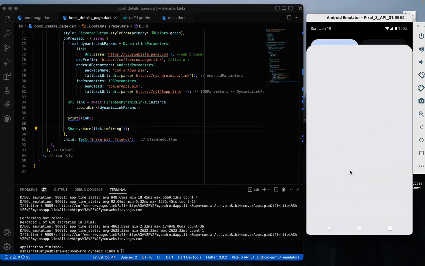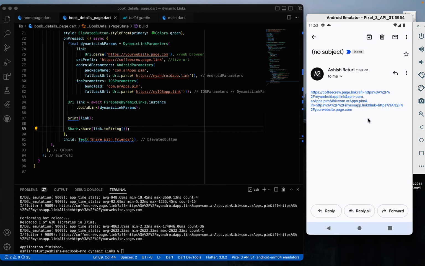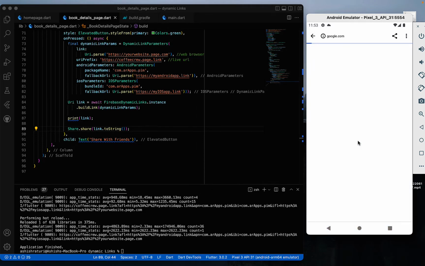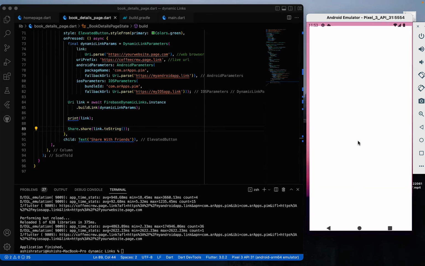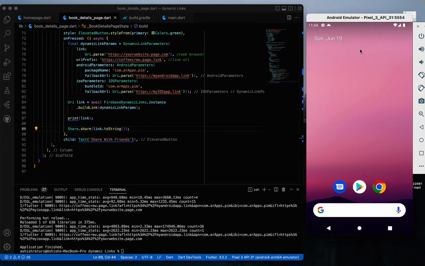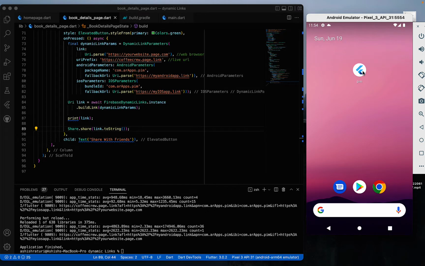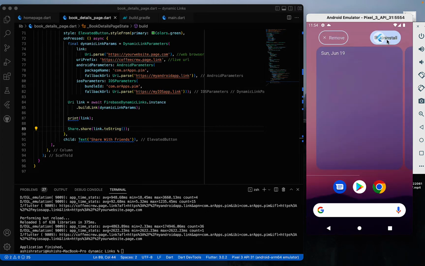Okay, this is the email. Okay, this is the link. Let's click on it, and as you can see, after some time it is opening our app. That's good because I have the app. Now let's uninstall this app. So this is the app, uninstall it.